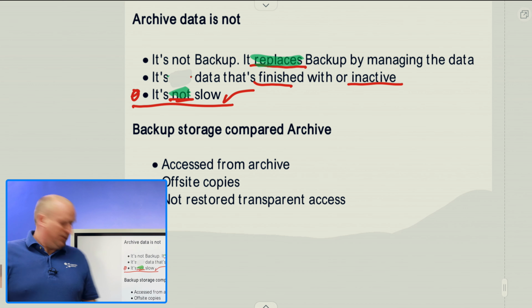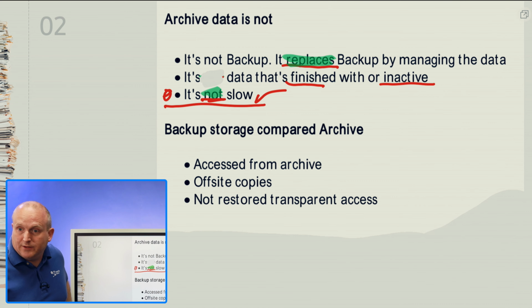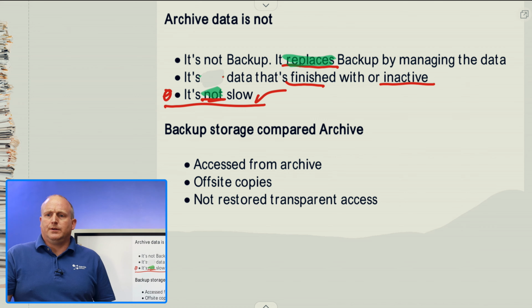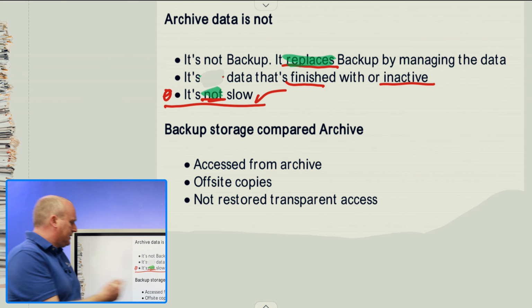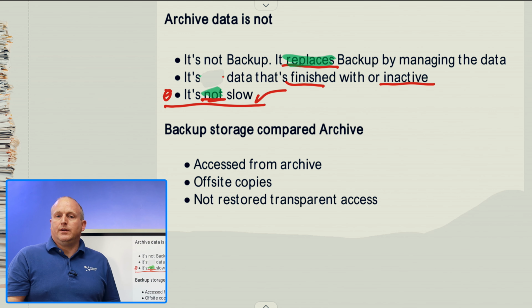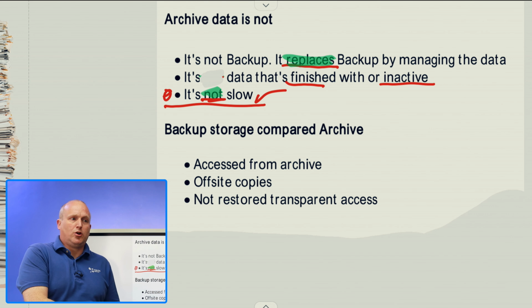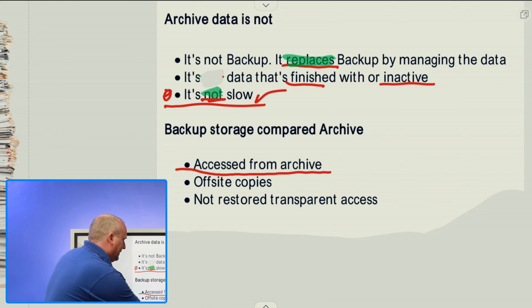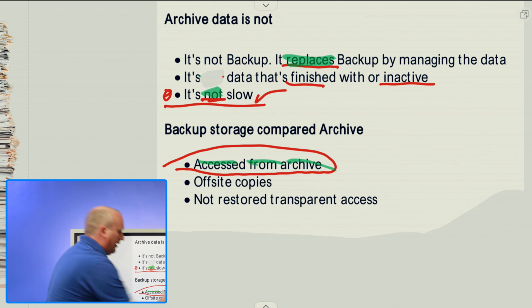Okay, so let's have a quick look here. Let's move this over a bit. Backup storage compared to an archive. A couple of the key differences. Data in the archive is accessed from the archive, whereas a backup is merely a copy of the data that's sitting on a different storage system. So that is one of the key differences. It's accessed from the archive.